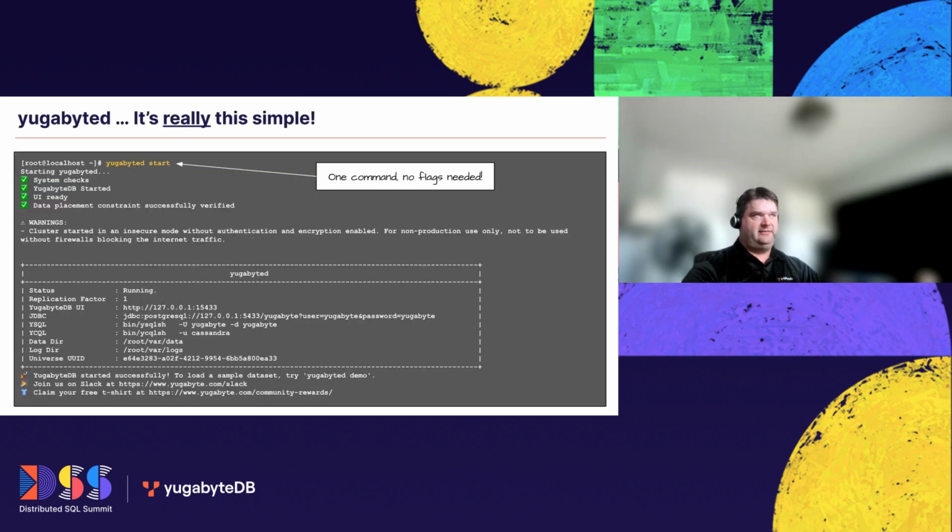But real quickly, here's an example of how easy it is to start a single node database, right? So I've downloaded Yugabyte from downloads.yugabyte.com, and I just simply run yugabyted start. And what it does is it starts up both that T server and the master service in the background, and you get a nice little status down here of what it looks like. So the status here says running. It also has a replication factor. Remember, for HA, we would want a minimum replication factor of 3, and we'll see how we get to that by adding nodes to this cluster.